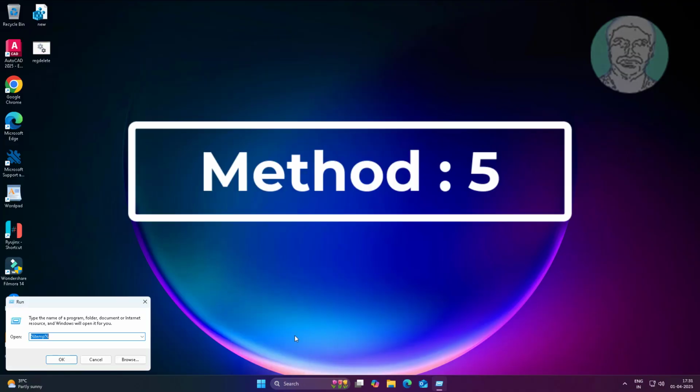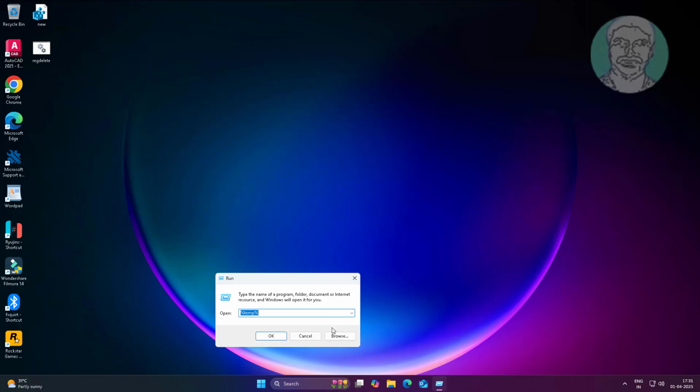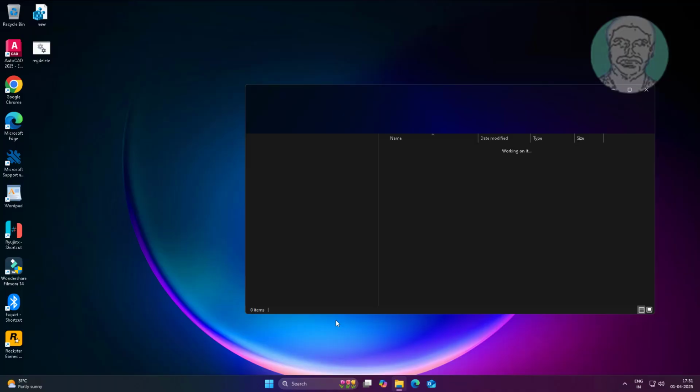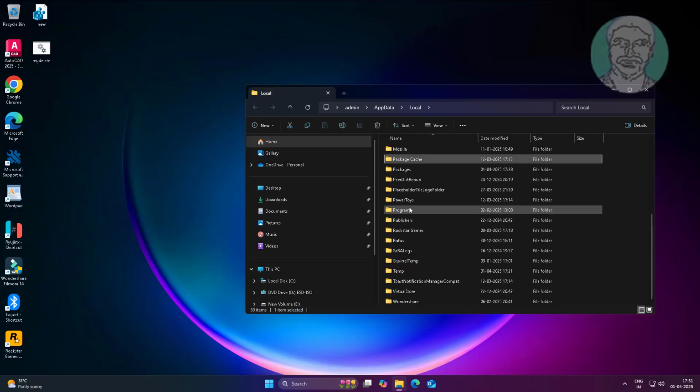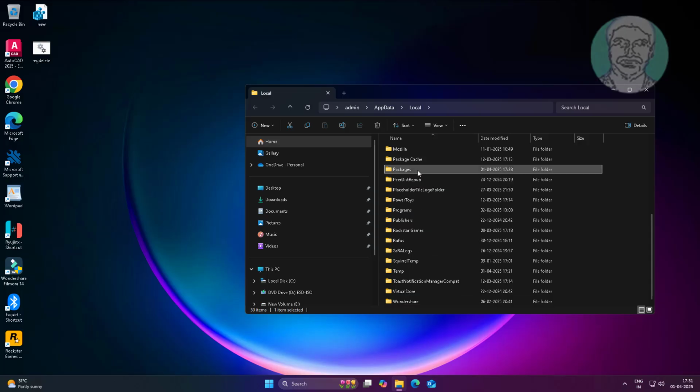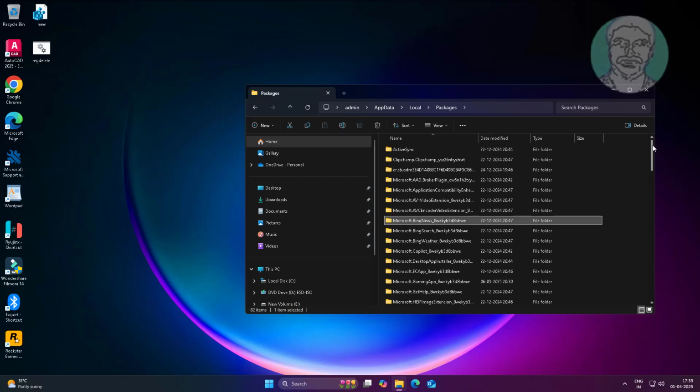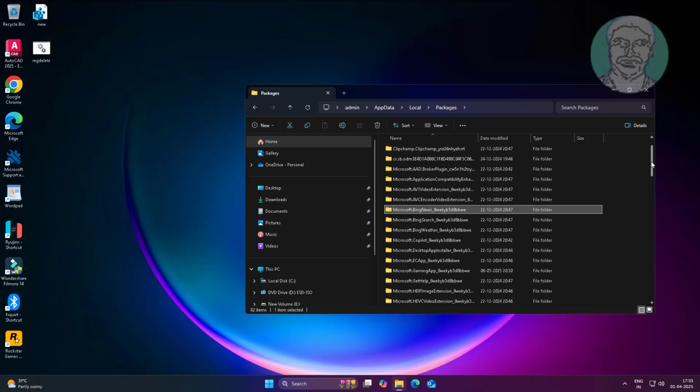Fifth method is right-click Start button, click Run, type %localappdata%. Open Packages, open Microsoft Windows Store, rename LocalState to LocalState.old.